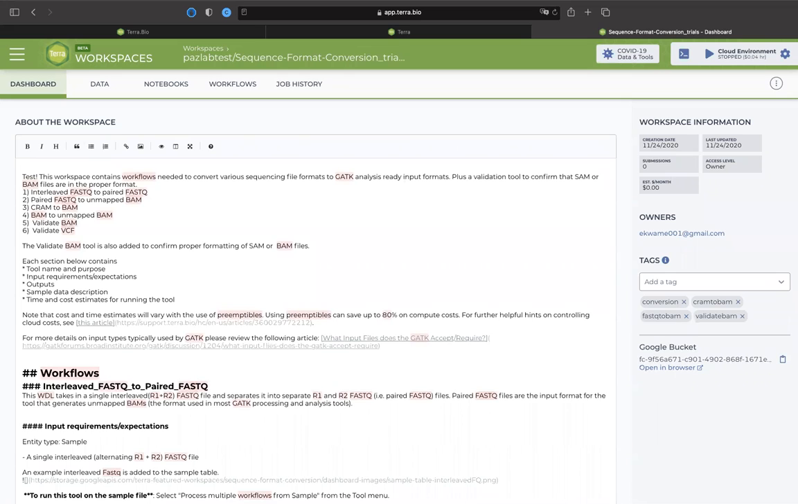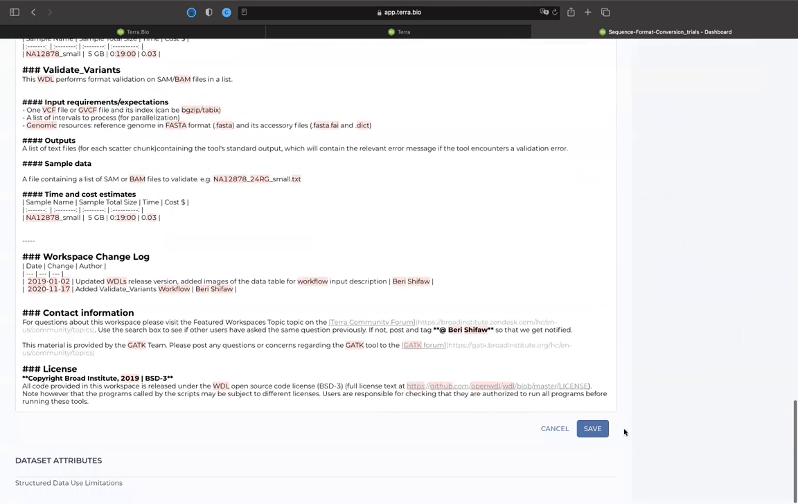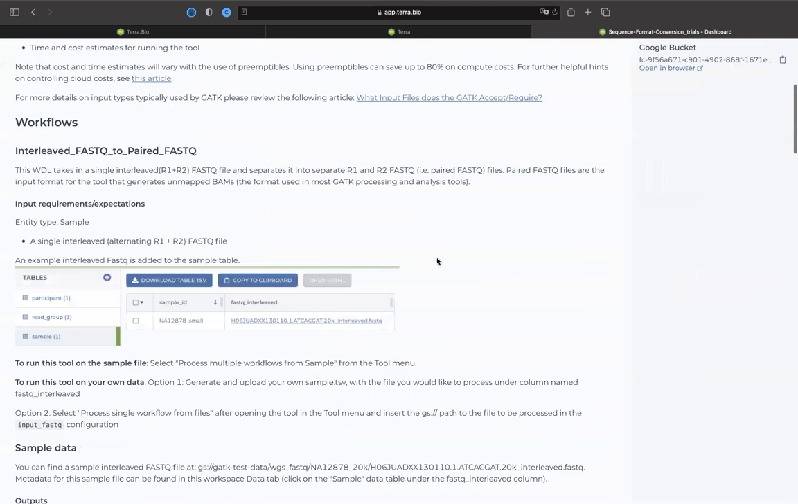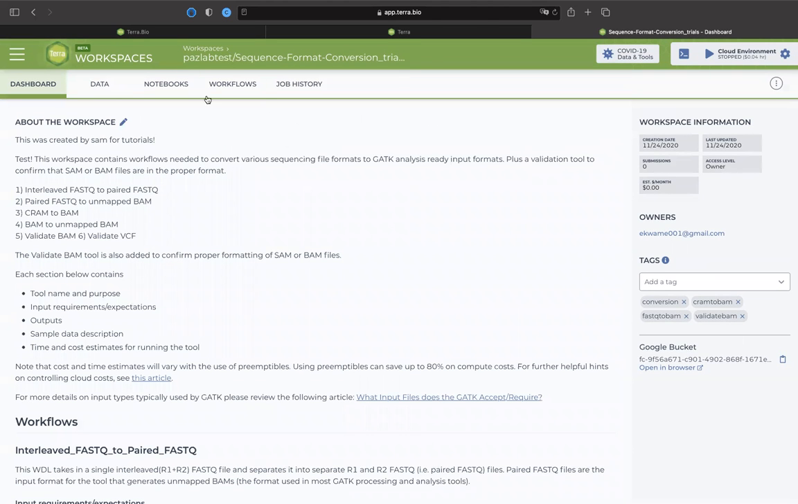So test is found, then you save. Yeah, so it's there. So you can actually edit the dashboard, and give some brief introduction to what the workspace entails, and some of the things that you did or you want to do.